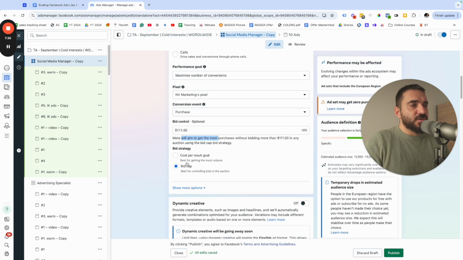If I switch to bid cap, Meta will get the most purchases without bidding more than 111 in any action. So here, I'm getting good results with both. For this tutorial, I'm just gonna keep it at bid cap. That way, Facebook won't spend my budget like crazy. And this is something that you need to test. I think if you are running a high volume ad account, this little feature here can help you save a lot of money, but also will help you bring a lot more conversions and the desired cost.